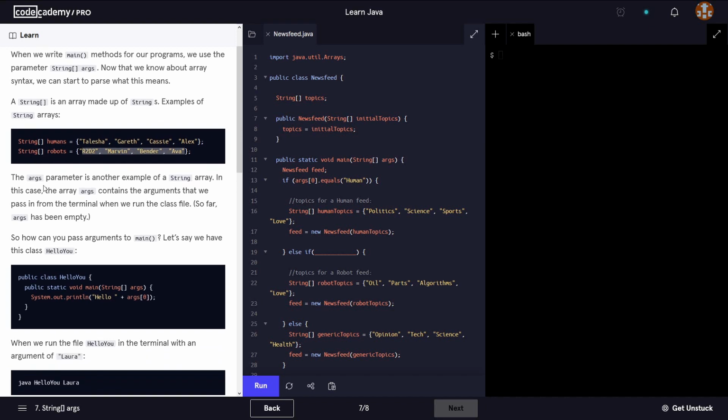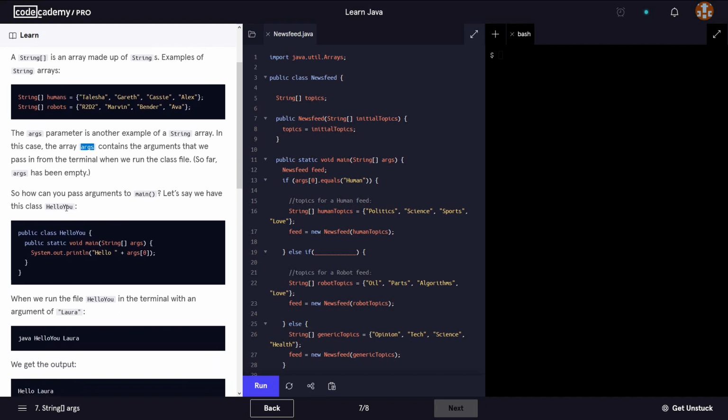The args parameter is another example of a string array. In this case, the array args contains the arguments that we pass in from the terminal when we run the class file. So far, args has been empty. So how can you pass arguments to the main? Let's say we have this class HelloYou. So we have a class, we've seen it so far, we have our main method, and inside our main method we have args, which is a variable that stores an array of strings.